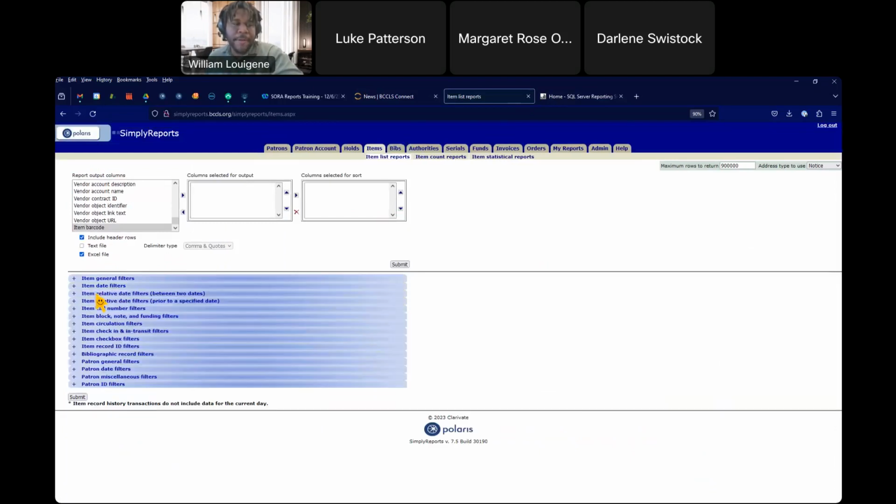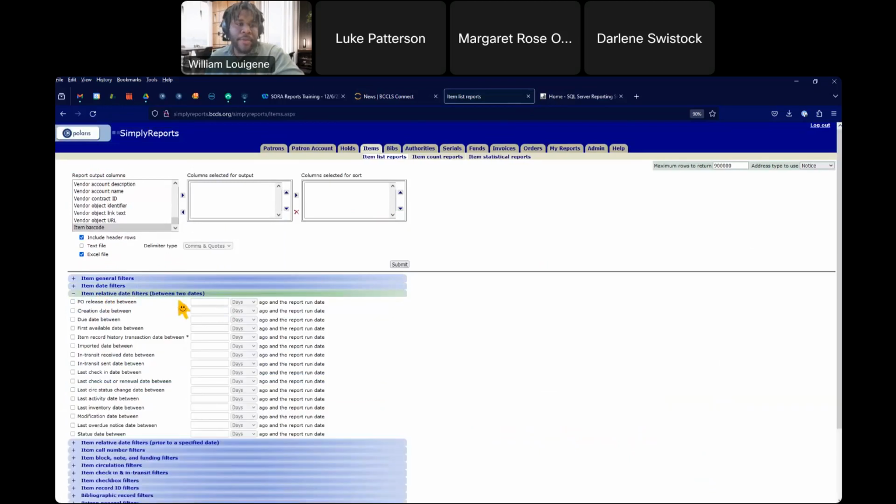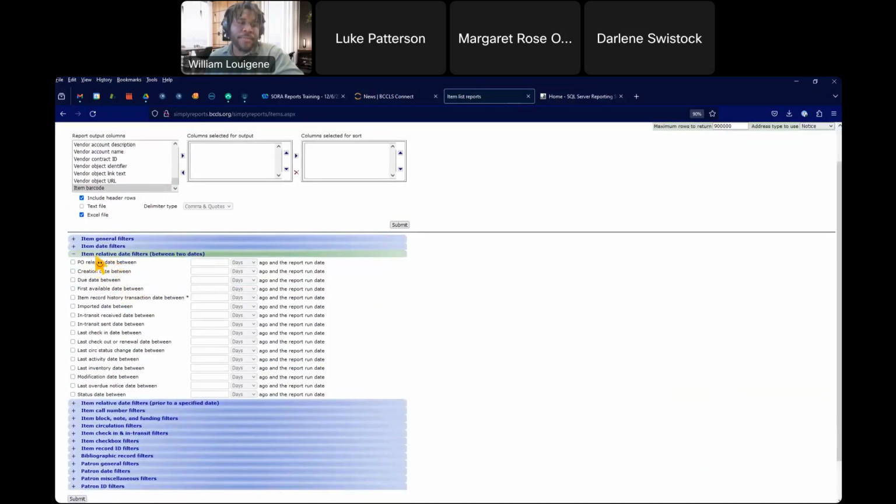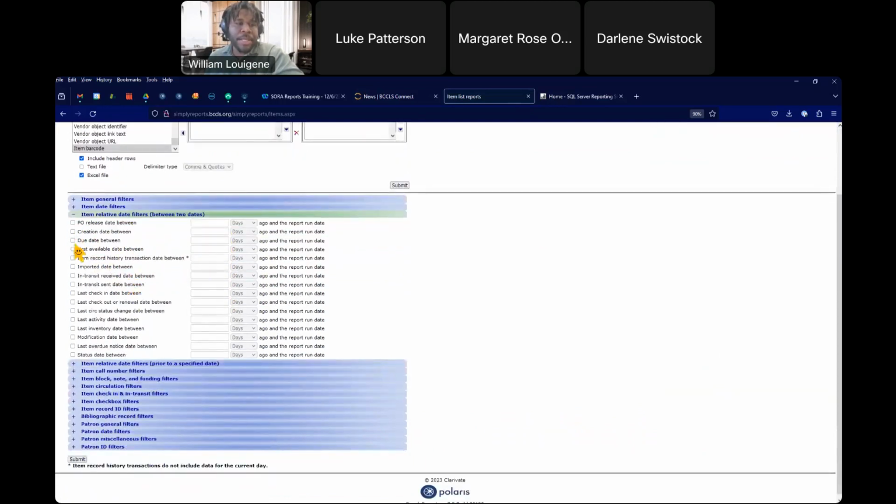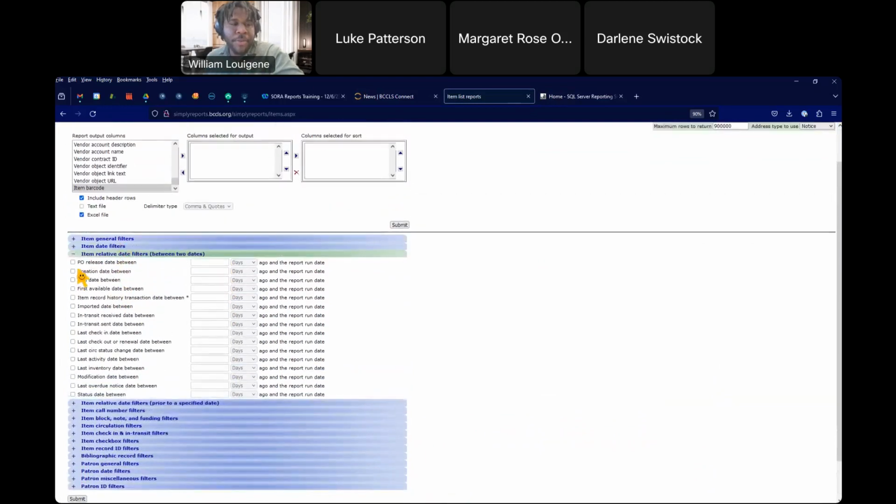You'll notice here, however, that we have another type of relative date, which is item relative date filters between two dates. This is similar to the other date filters that we have, where you can select creation date. However, this time it's going to look for dates between an X amount of days, months, or years, and the report run date. So that's going to be really helpful to utilize as well if you're looking for a date range in which you're going to be looking for particular items based on the parameters that you set in these filters.